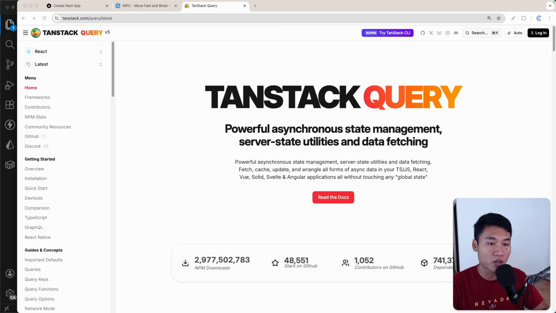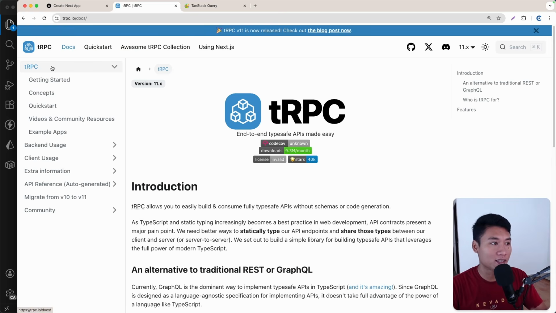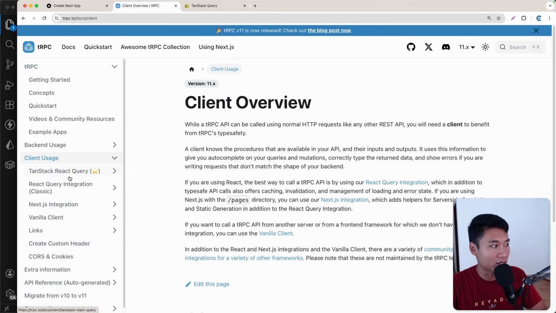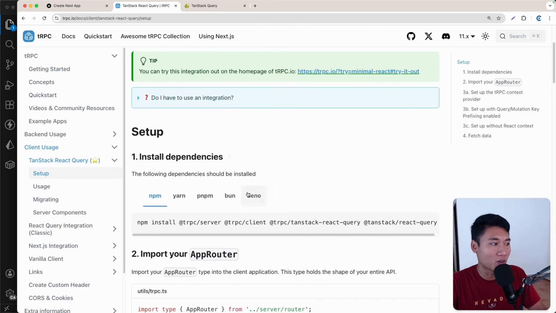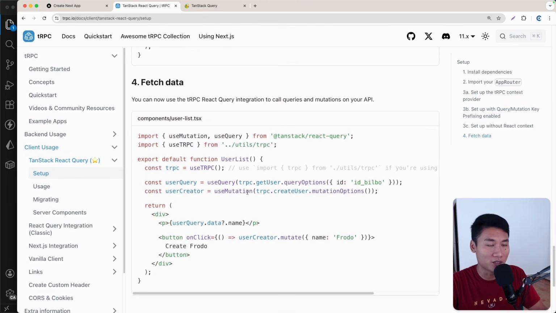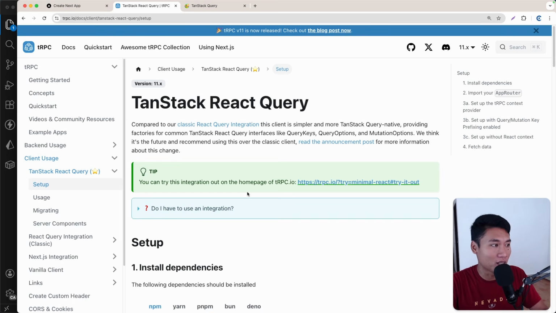So in this video, we are going to upgrade our tRPC app by integrating it with TanStack Query. If you access the tRPC documentation, on the client usage, right here, there's TanStack Query. That means you can just follow along with all the documentation here and you're done. So let's do that together in this video.